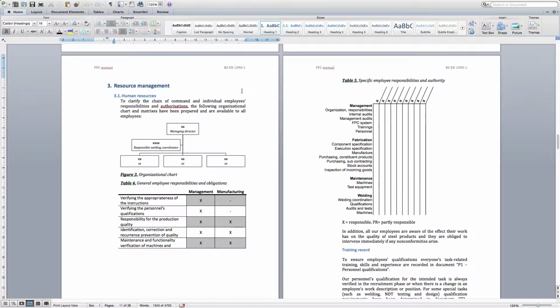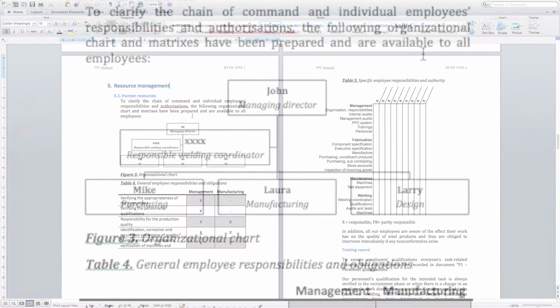Now we need to fill out the Figure 3 organization chart that we use to define the relationships between your employees. If you do welding, please do not concern yourself with the responsible welding coordinator box in the organization chart. We will come back to it later. But if you're not planning to include any welding in the FPC system, you can just remove this box altogether. A finished organization chart should look something like this.